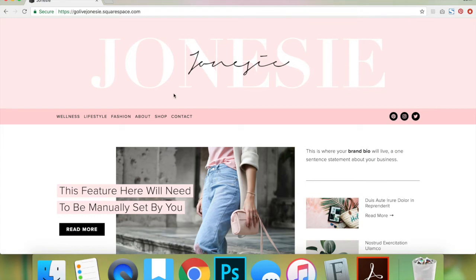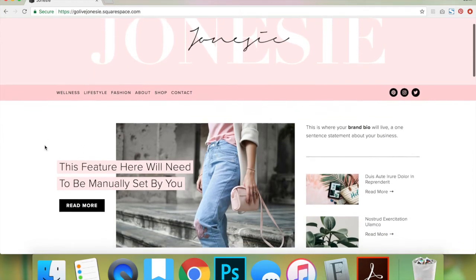So first up, we have the header. The logo can be made larger or smaller depending on your preferences. You can also change the background color of the logo. The navigation menu can be moved above the logo, and again, you can change the background color here too. You can also get rid of the social icons in the navigation section if you don't need them here.